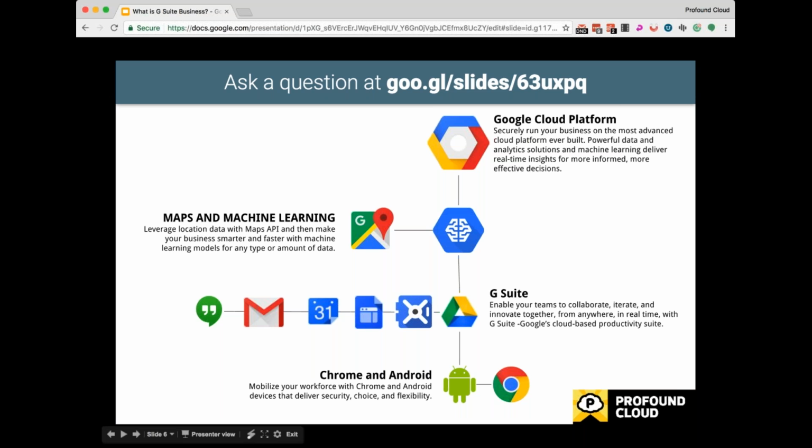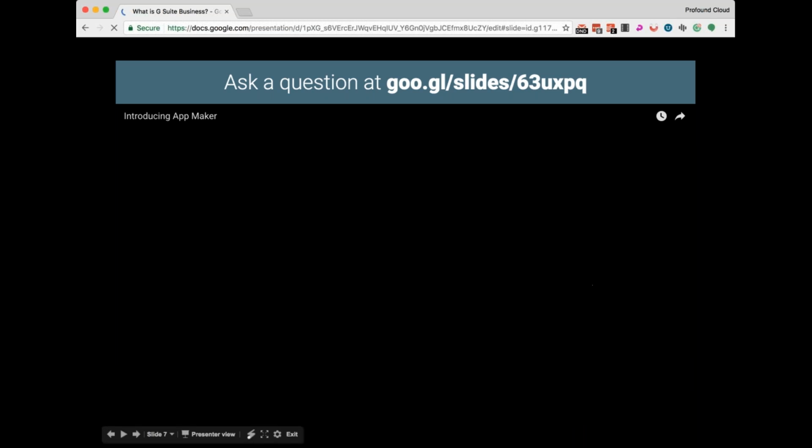So let's talk about some of the new additions to G Suite and really how this vision of integrating all these different layers, Google Cloud Platform, Maps and Machine Learning, G Suite, Chrome and Android, where they all fall in place. So first, let's talk about App Maker.